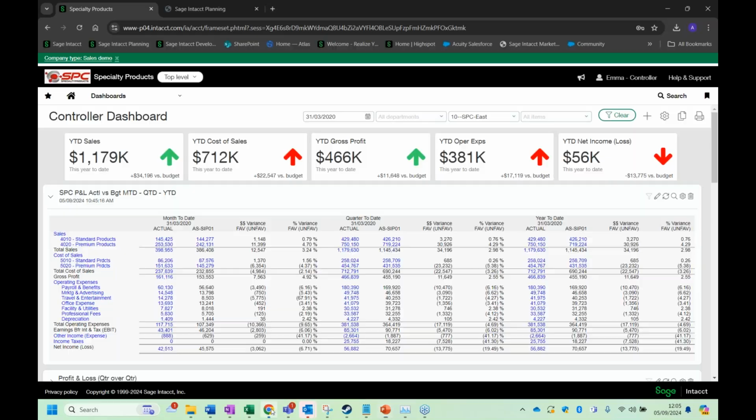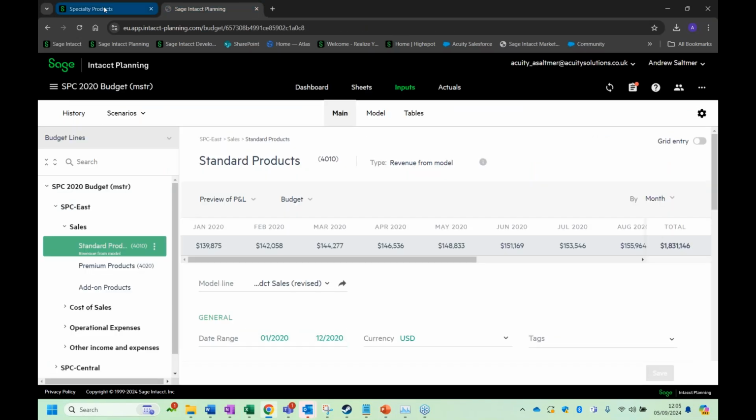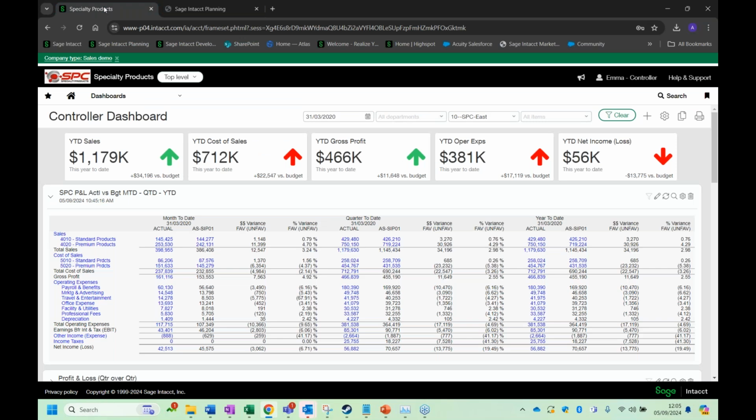So what I've got open is a copy of Sage Intacct. This is just one that I've got linked up to my copy of planning. And I have planning open here, which we'll get into in a few moments. So without going through loads of Intacct stuff, this is just a dashboard, which may or may not be familiar to you, but it's one that I've got set up for the purposes of presenting this today. We have some KPIs across the top. We have a report here.